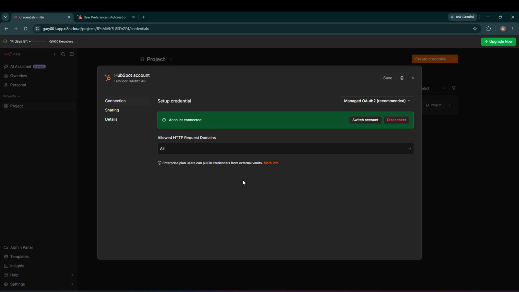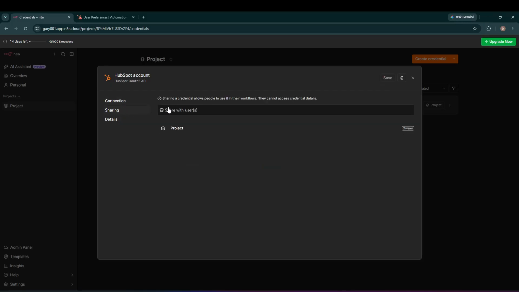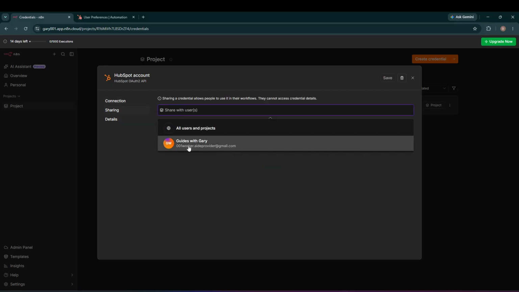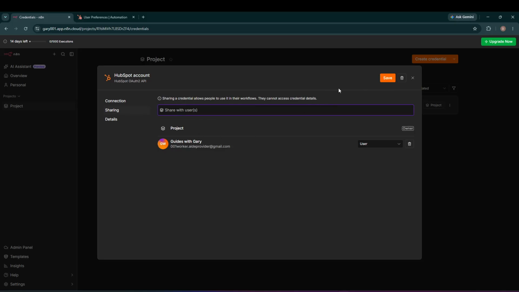Finally, save your changes. Click Save to store the credential in n8n. Saving is important because without it, the connection will not be available for your workflows, and you would have to redo the setup. At this point, you have successfully connected HubSpot to n8n using the HubSpot OAuth2 API credential.